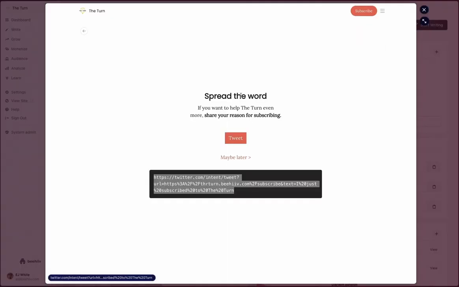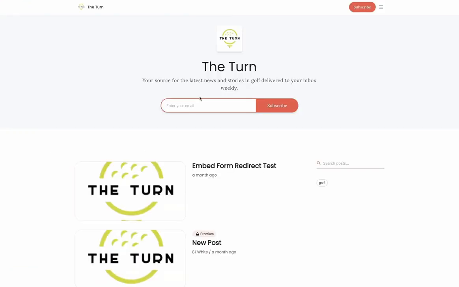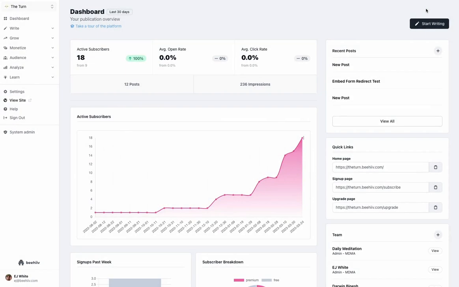The other option here is if they don't want to tweet, you can just create this link that says maybe later, and that's going to take them back to the main page or to whatever page you want to redirect them to after the fact. So let's close this out and see how we're going to do this.